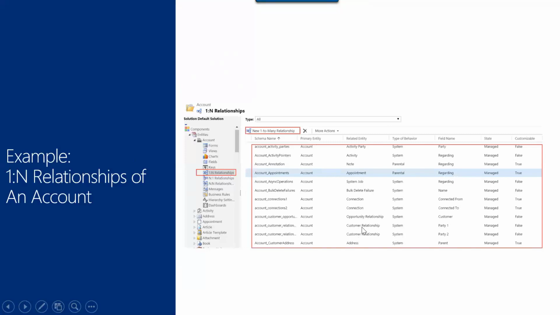Every relationship will have a relationship behavior. There are four types of relationship behavior. We'll explain that. And this one is talking about the lookup field name. Every relationship will create a lookup, which is nothing but the foreign key. We need to identify it that way.